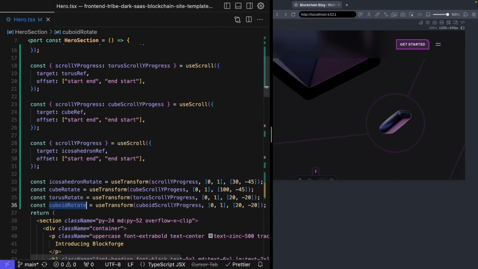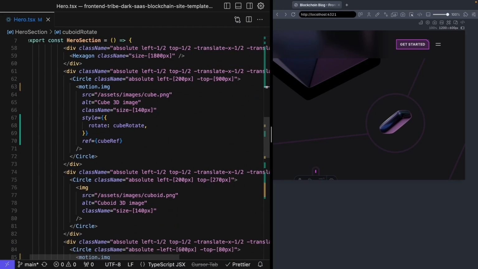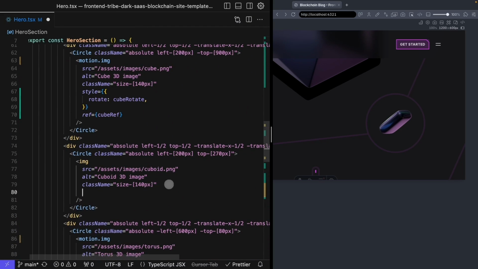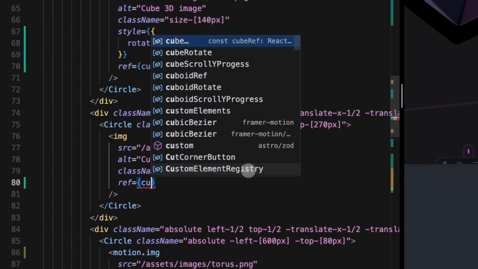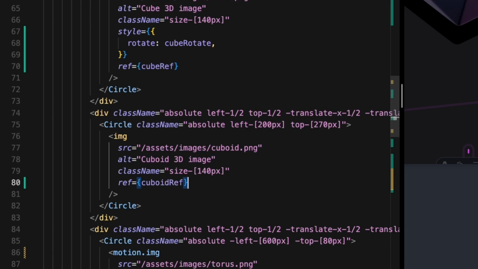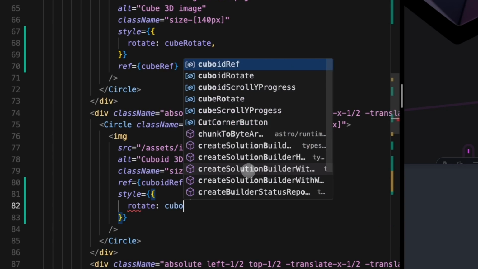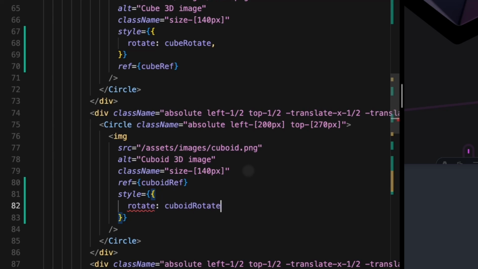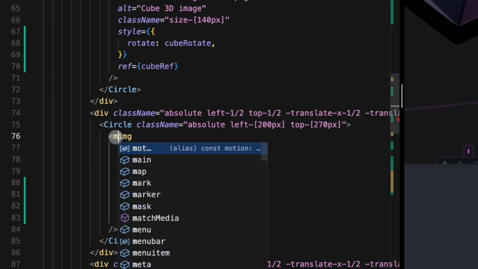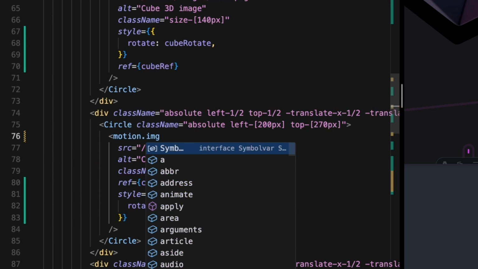So let's go ahead and add a couple of these values down here on our cuboid image. That's going to be this one right here. We're going to say the ref is the cuboid ref, and the style is equal to rotate, and that's going to be cuboid rotate. And of course, we need our motion.image here as well, motion.img.